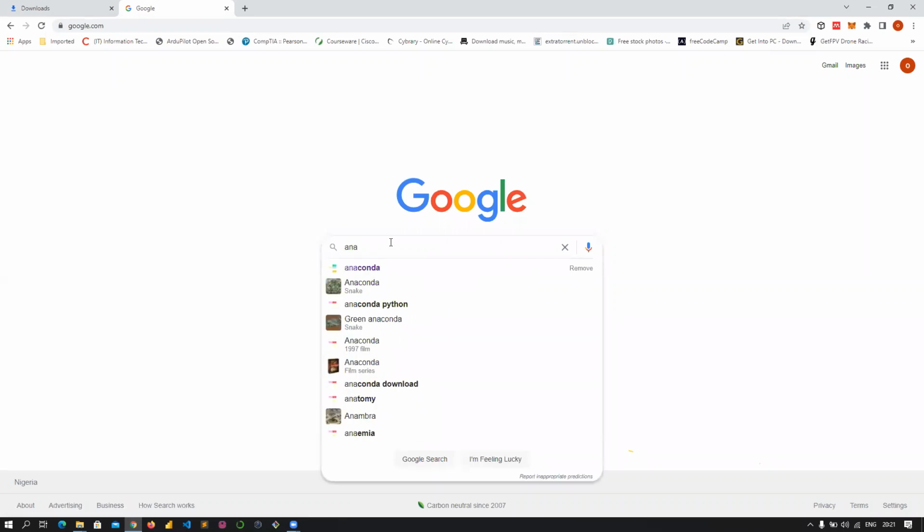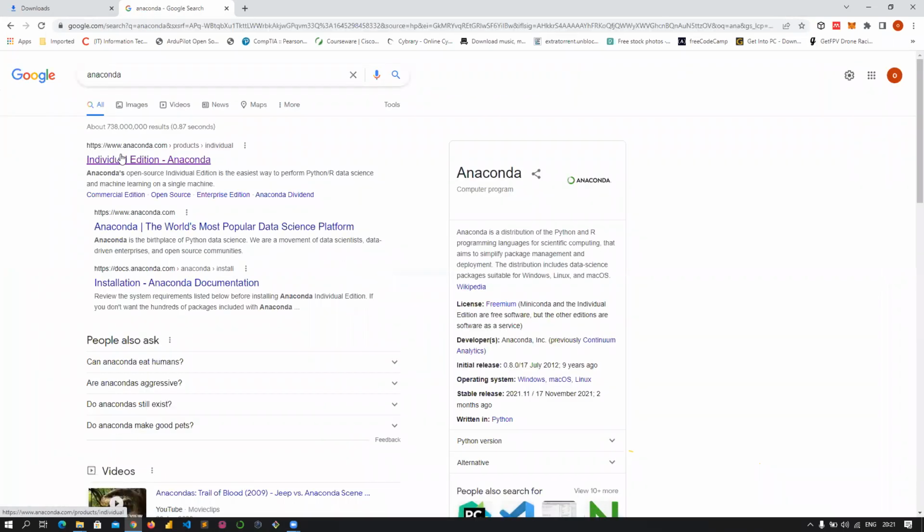As you can see, I've searched for it before. You can see Anaconda Snake, Anaconda Python. You can just type everything Anaconda. In this case now, you see the URL. The first URL that usually comes up during the Google search is the website for it. So in this case now, it is https://www.anaconda.com/product/individual. What you just do, click on this first link, individual edition.